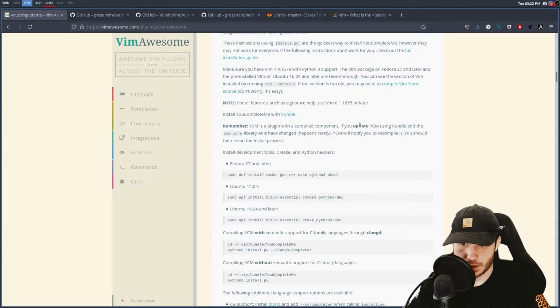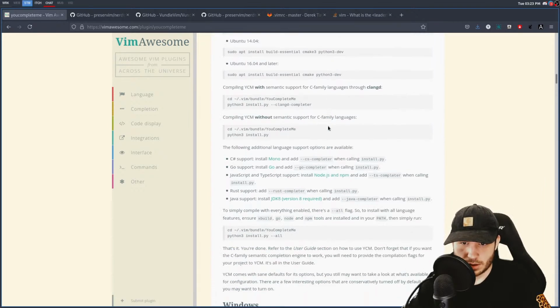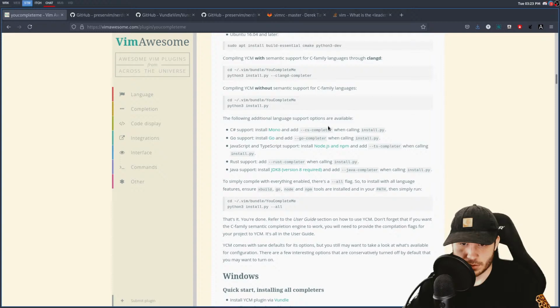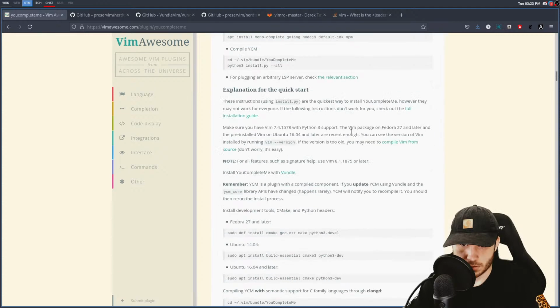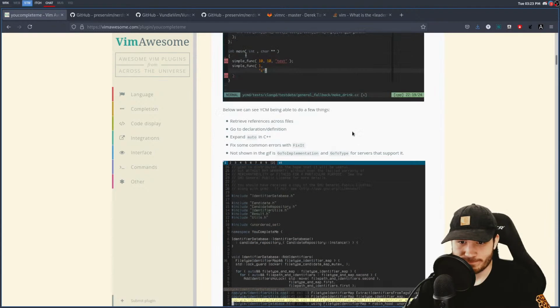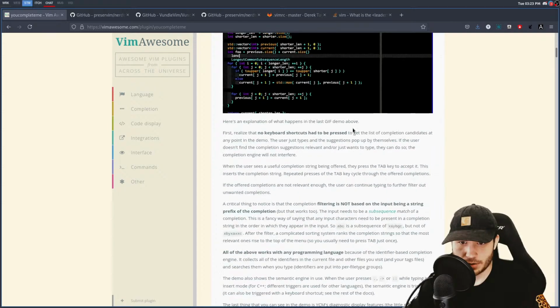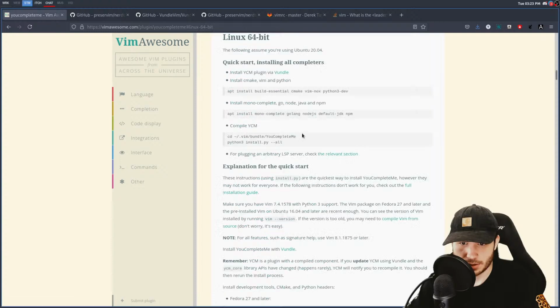It's with a compiled component. If you update YCM using Vundle, YCM will notify you to recompile it. You should then rerun the install process. Yeah, I think I'm just going to live without it, because to be completely honest, I don't want to go through the hassle of trying to set this up. Because this does not seem easy.